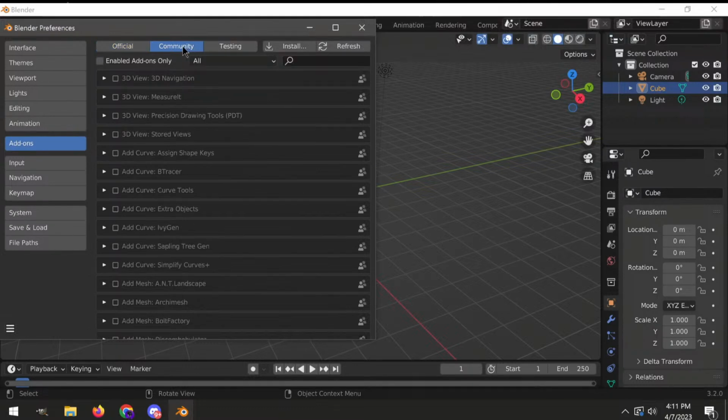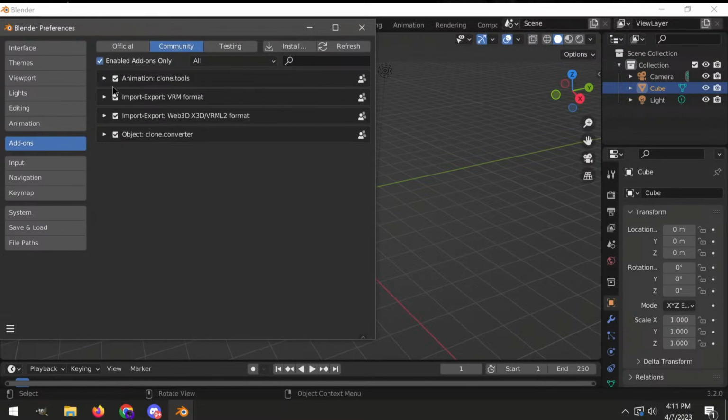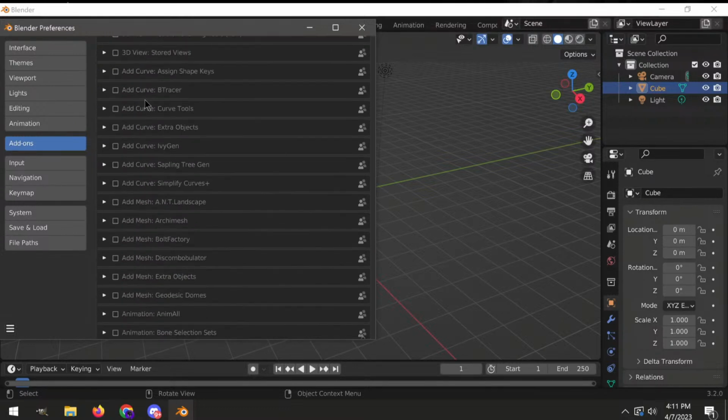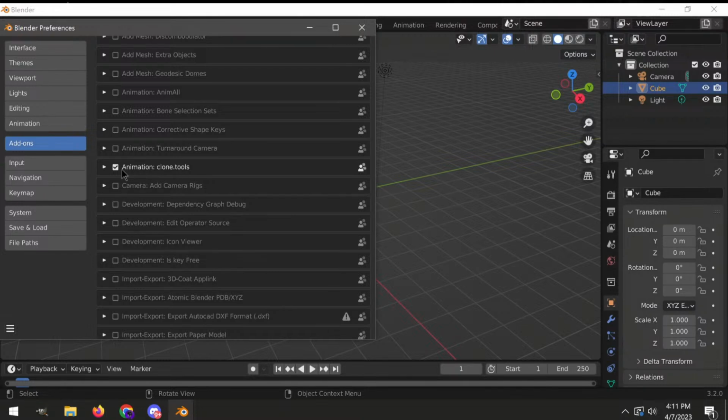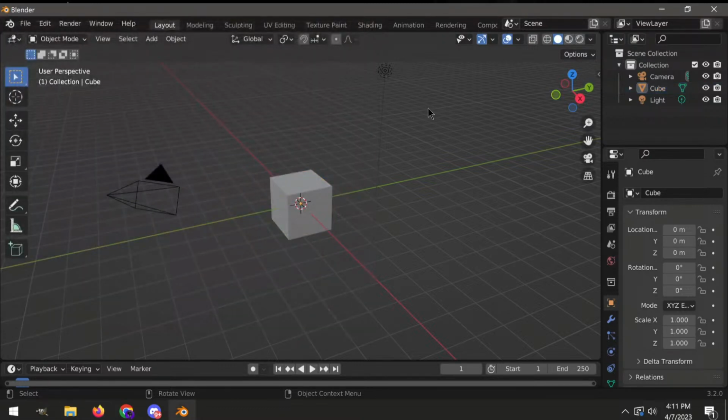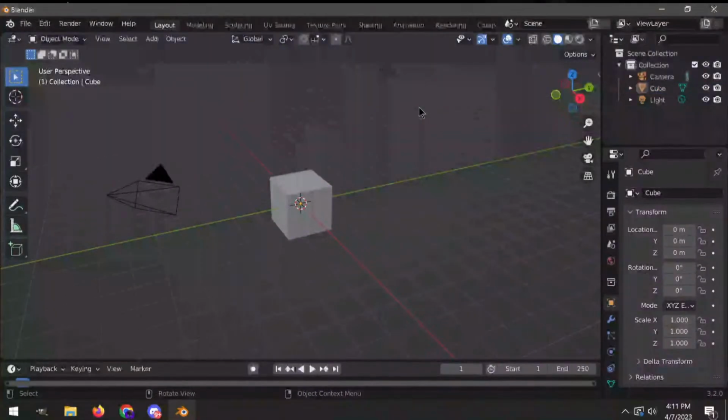Now what you have to do is go to this community tab in the center, click this enabled add-ons only, or actually maybe that's not necessary, but if you go down this list, you will see this Clone.Tools, right? We just installed it. Notice that it's checkmarked. Make sure that it's checkmarked. If you install Clone.Tools and for some reason none of this is working, it's probably because this still needs to be checked. So Clone.Tools has been installed. Blender and Clone.Tools are pretty much ready to go. This is flying along pretty smoothly.